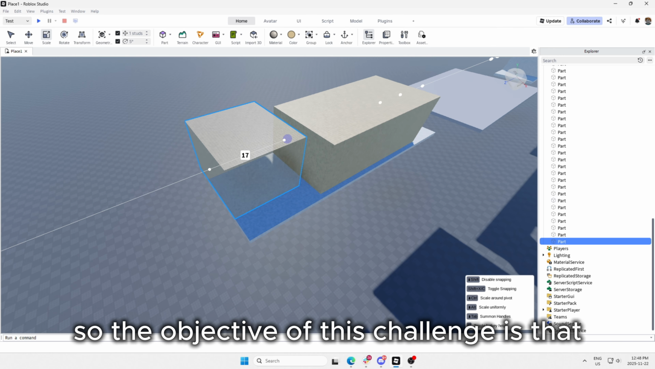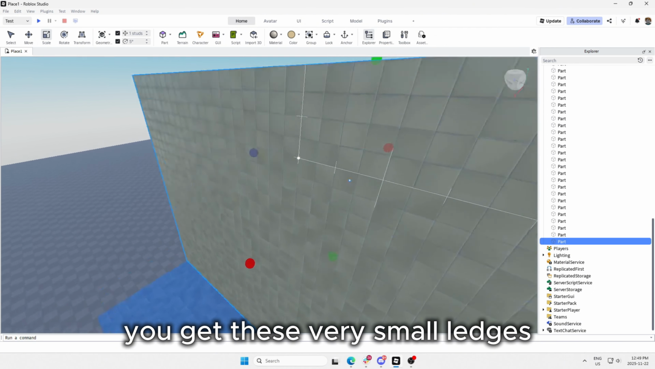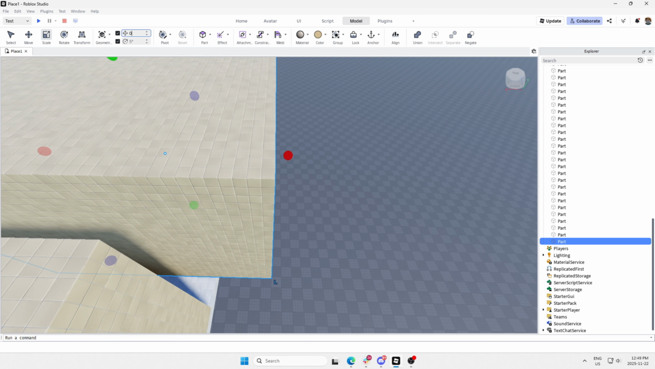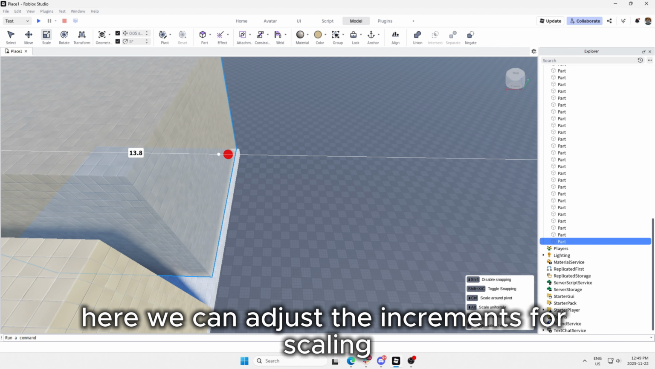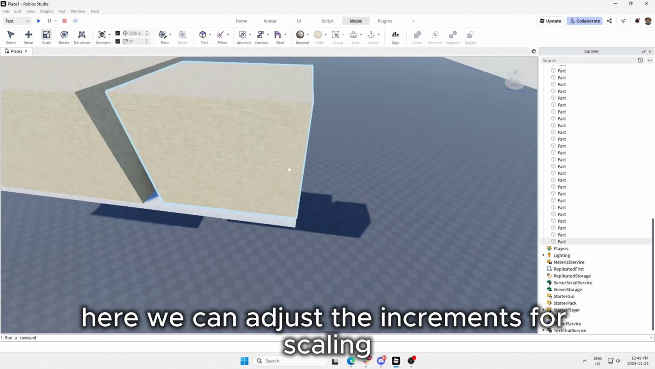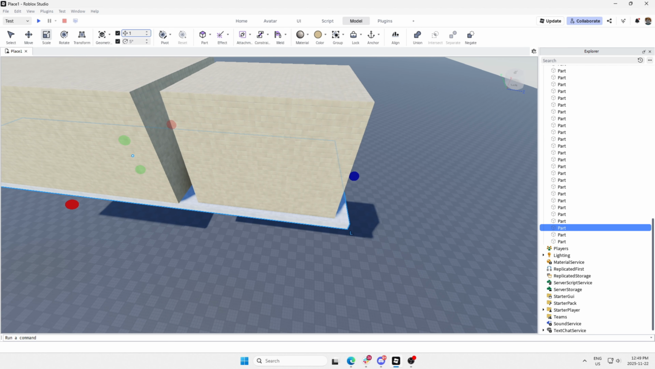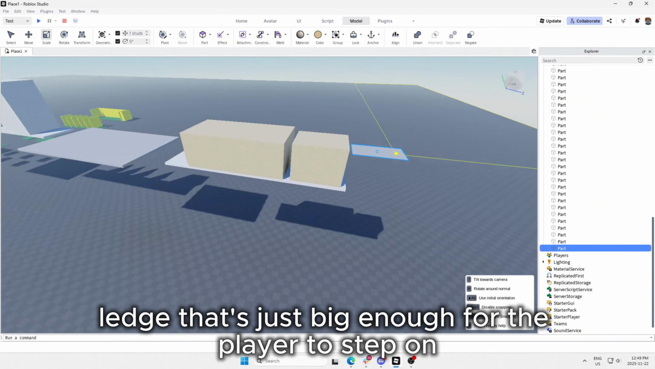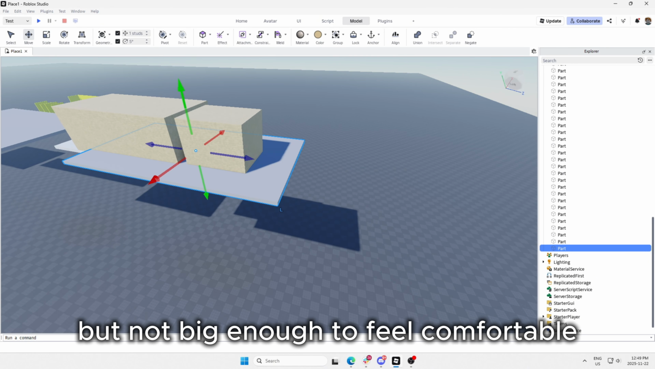So the objective of this challenge is that you get these very small ledges that the player has to try to step on, and then be careful to not fall. Here we can adjust the increments for scaling, and we can create a very precise ledge that's just big enough for the player to step on, but not big enough to feel comfortable.